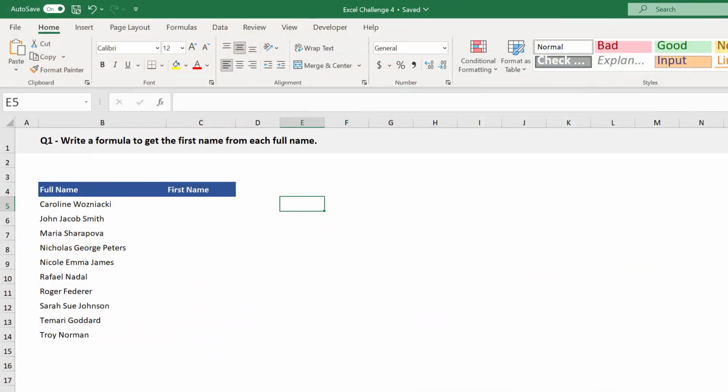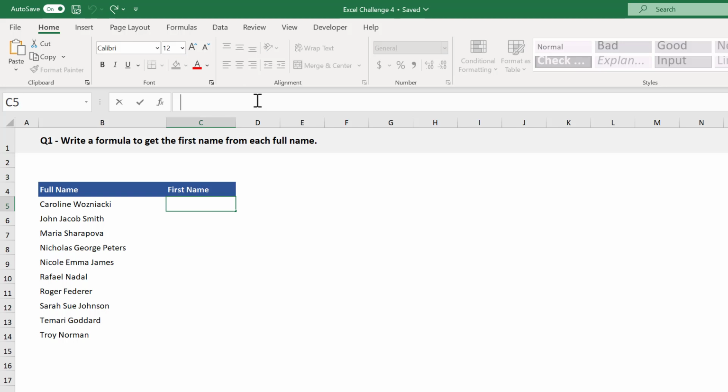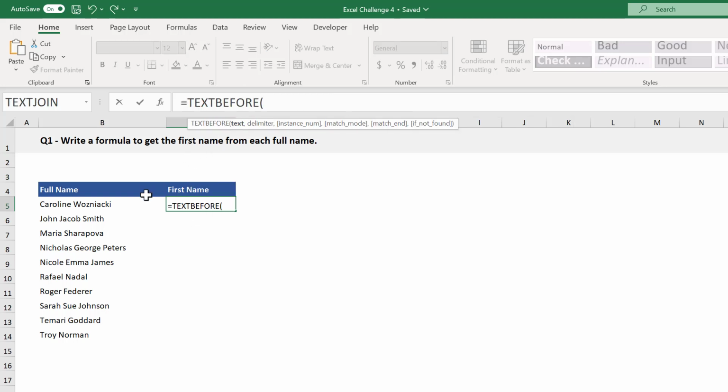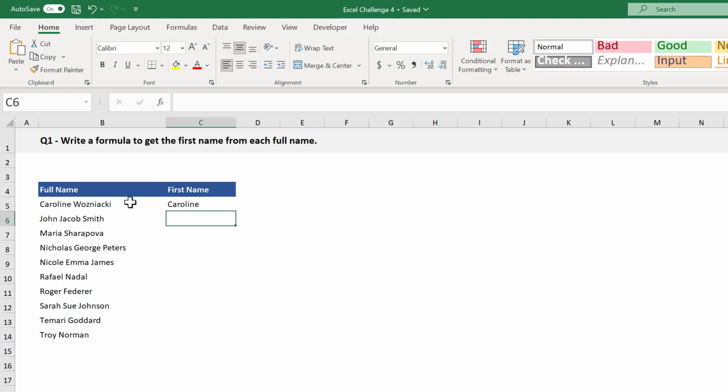Okie dokie. For question number 1, your task is to write a formula to get the first name from each full name in the list. To do this, start by selecting the cell next to the first full name and enter the formula equals TEXTBEFORE function, and for the first argument, select the text. Now for the second argument, you want to enter in a space in quotes because you want all of the text that comes before the space in the full name, which is of course the first name. You can then close parentheses and hit enter.